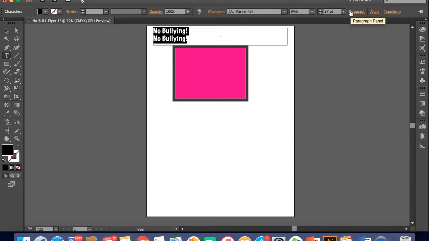I just wanted to let you know that the control and the options bar are completely determined by whatever tool you click over here in what's called the toolbox, or also known as the tools panel. We'll get to the tools panel in just a second. I want to show you something else though.